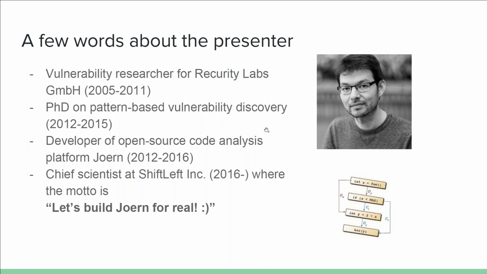The question was mainly, since what we do is rather repetitive, can we maybe exploit these patterns to get to the bugs faster? And I did that from 2012 to 2015. Eventually I finished that thesis, and during that time I developed an open source code analysis platform called Yearn, and you see the logo in the bottom right.